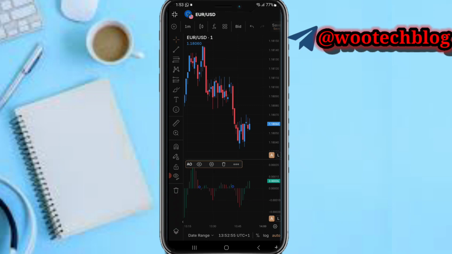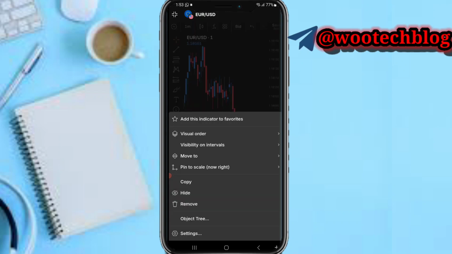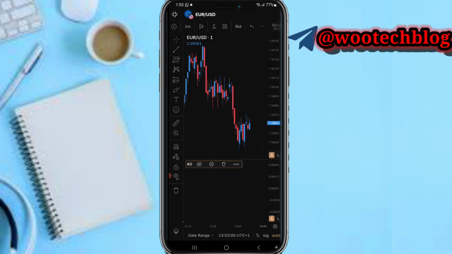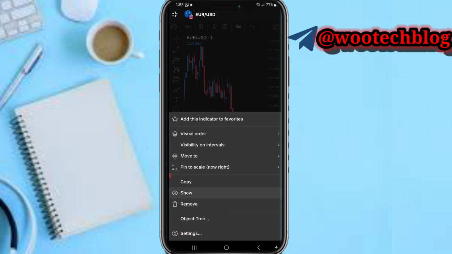You can proceed to tap on the indicator. You can proceed to hide the indicator.